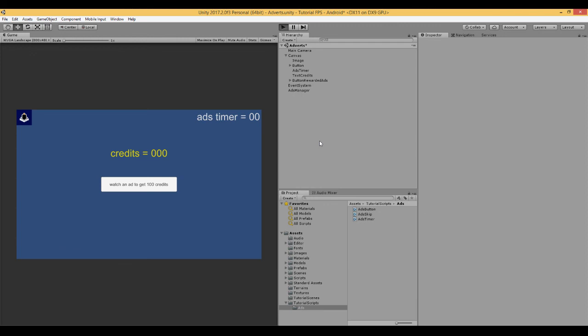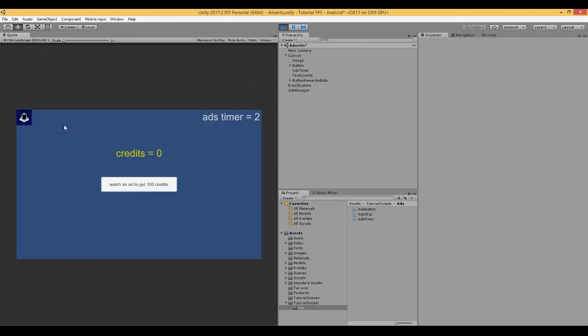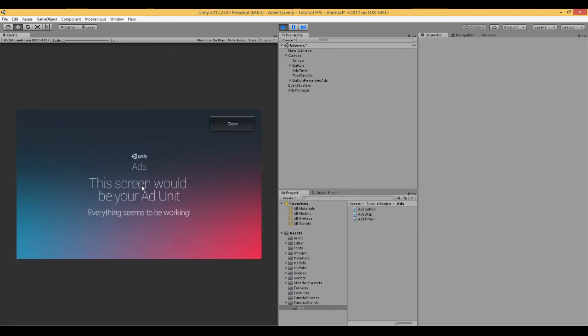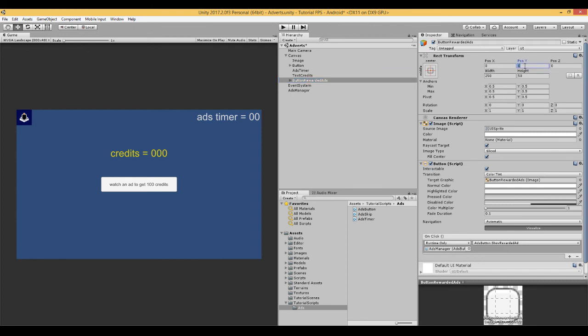Okay, so let's have a look at first. Let's see our timer, see if it still works. When this gets to 10, we're going to see a skippable ad. Good. And then we're going to watch an ad to get 100 credits. I'm going to close that. One small thing, I'm just going to move that button for you. So as you can see it, there we go.